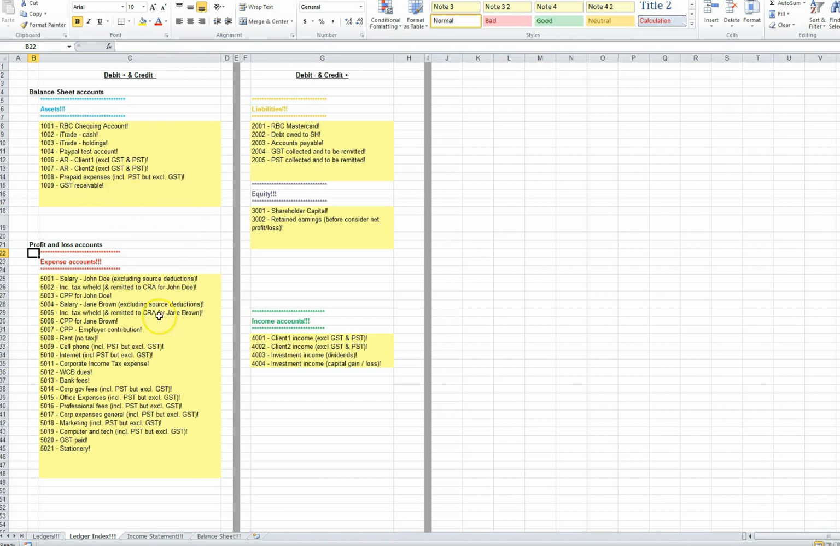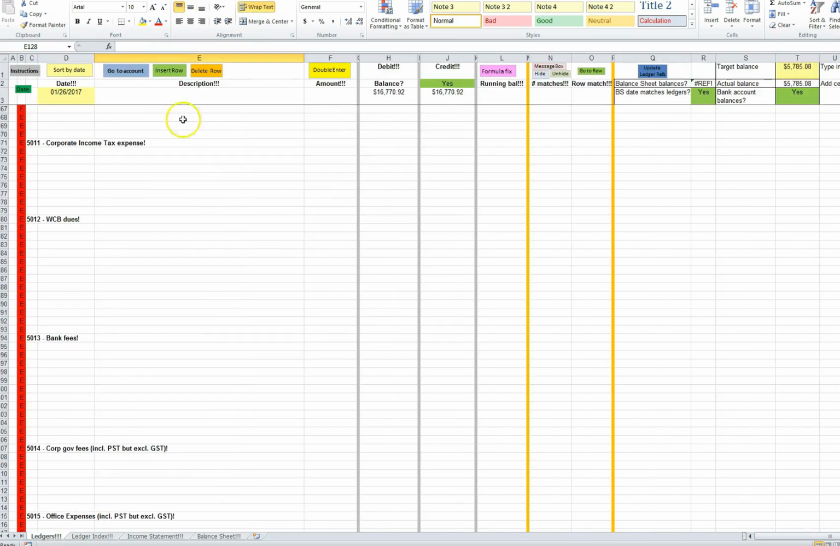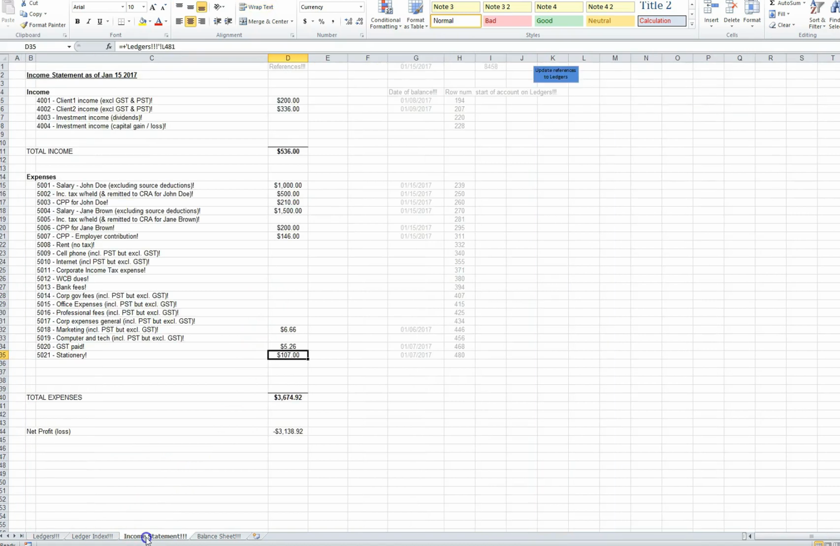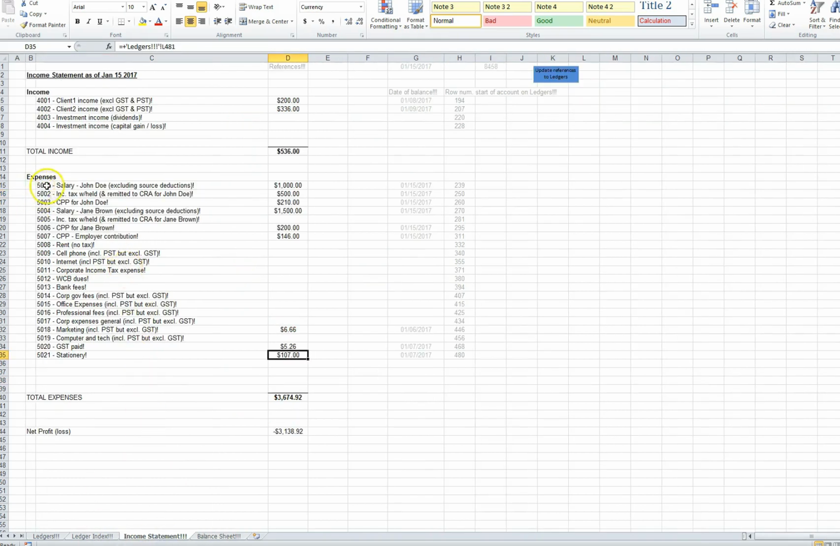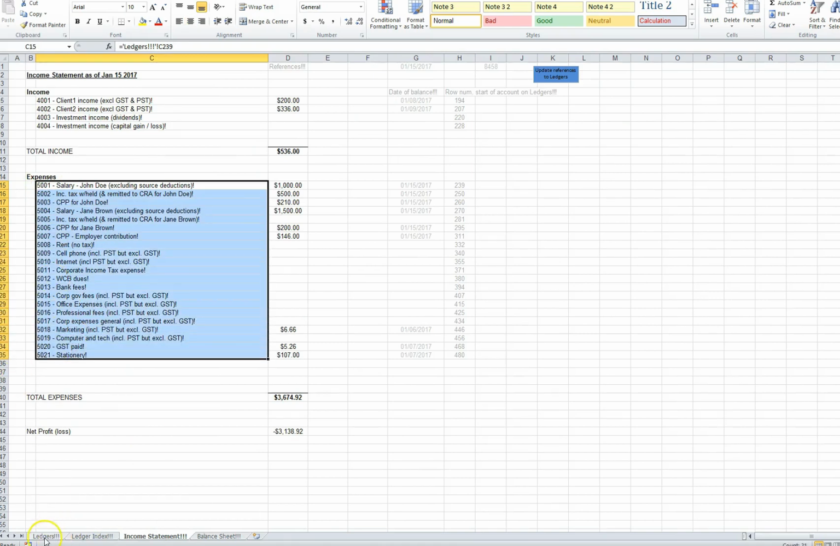But always keep this ledger list updated, because remember it gets used not only for the Go to Account macro but also for the double enter macro. Then the income statement, as mentioned before, you must reference these. In fact, there's potentially an error over here because we deleted an account, so now we also need to delete the reference. So these references here need to go back to the Ledgers tab.